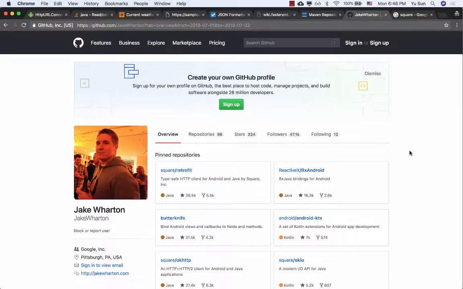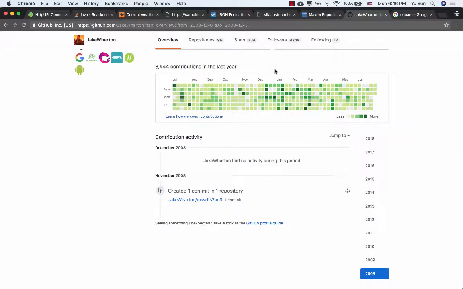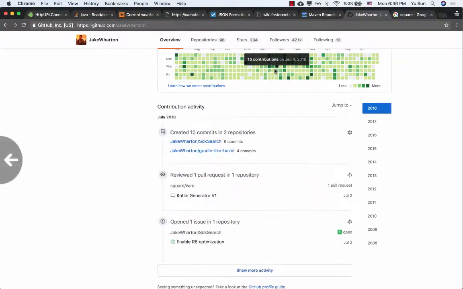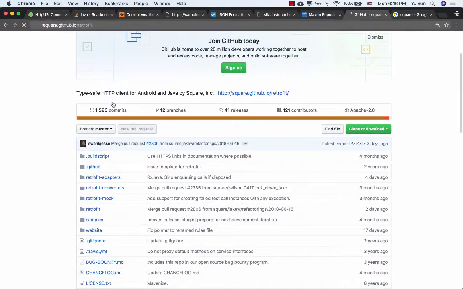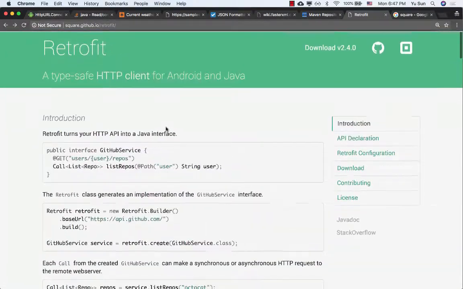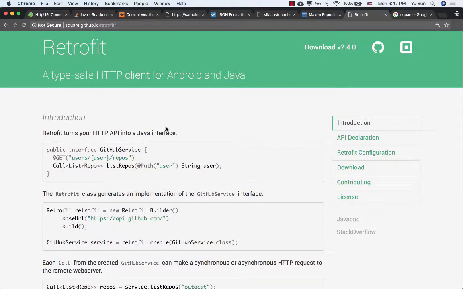So any questions about this library? I know the example I'm showing you is pretty fast, but you can find everything here in this Retrofit page. This one here is a very simple one. It shows you all the examples you can follow. Basically, use annotation to wrap your method, and then call it, and it's taking care of the data conversion automatically for you.